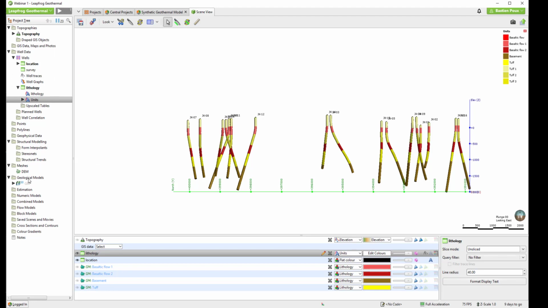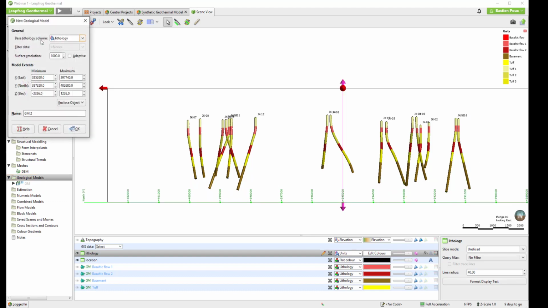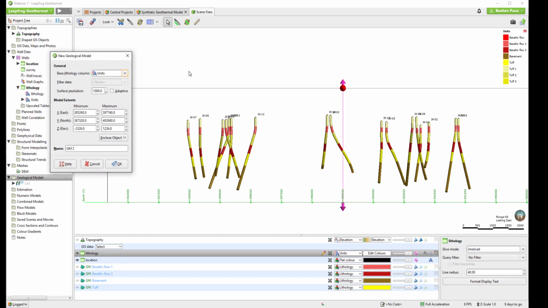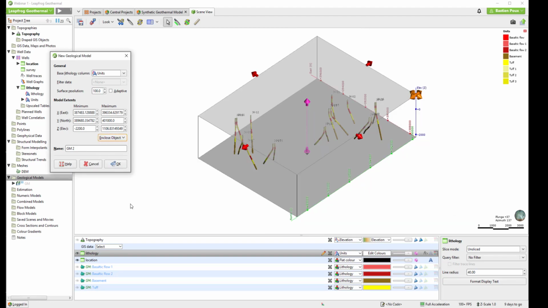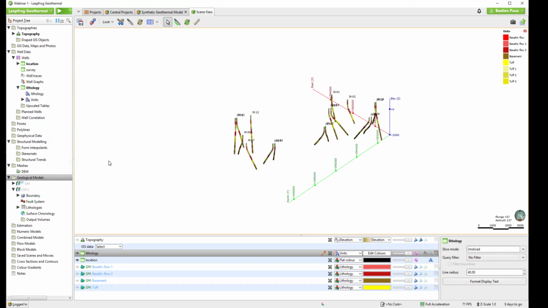What we are going to do now is create a second geological model, also based on the units. We can see in the scene the boundary of the model. We're going to set a resolution of 100 meters. And for the boundary, we're going to use the same as for the first GM. And we click OK. The new geological model is being created.